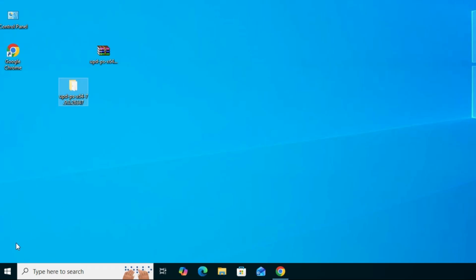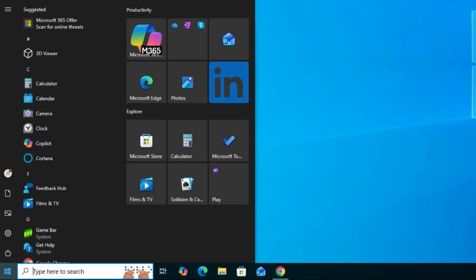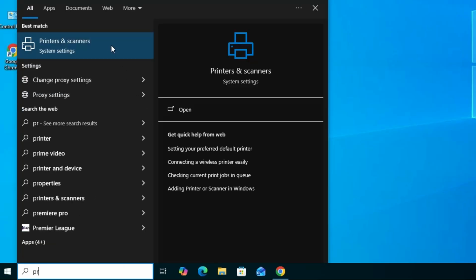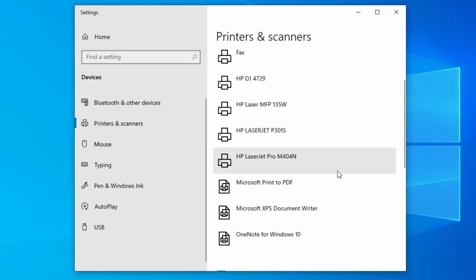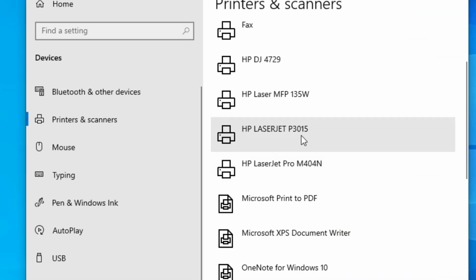Next step is to check whether our printer is properly working or not. Go to Start, type printers and scanners, click on Printers and scanners. In the printer list, if you find your printer name, HP LaserJet P3015, that means your printer is properly working and it works 110% in a Windows 10 PC or laptop.